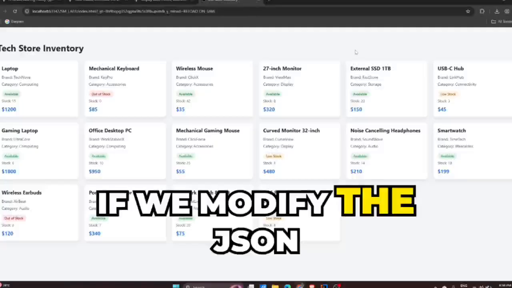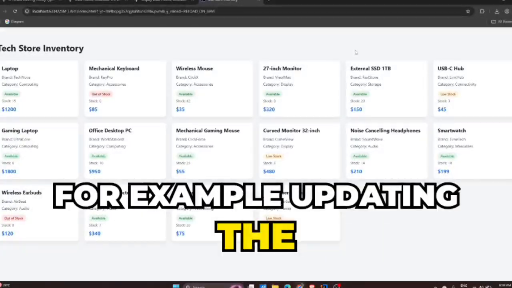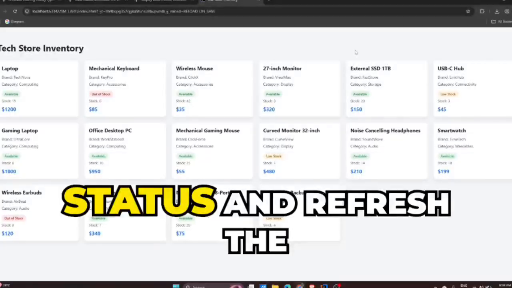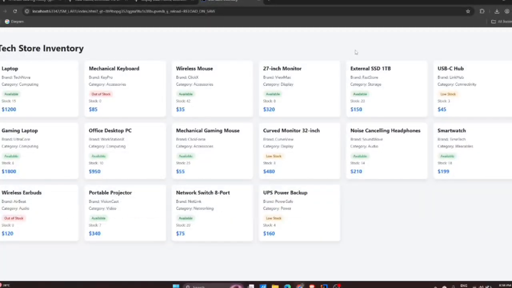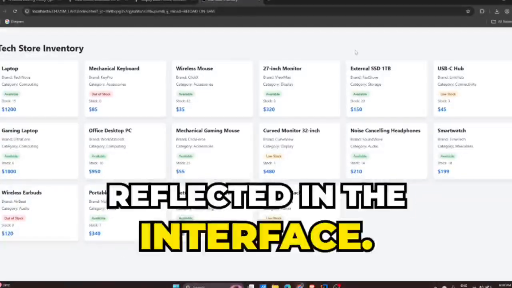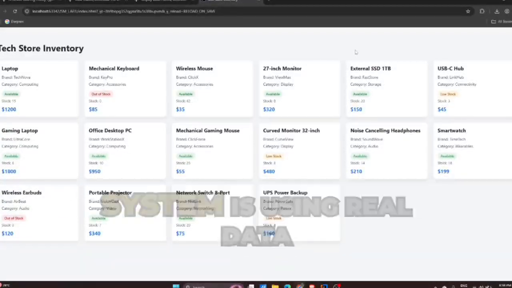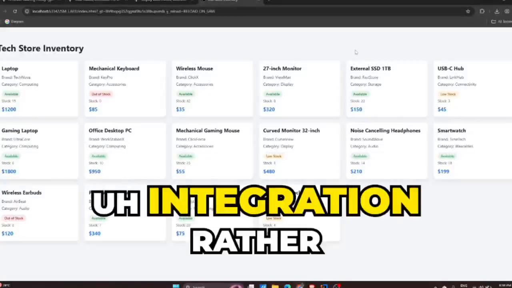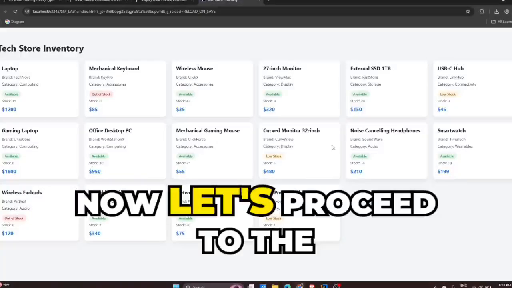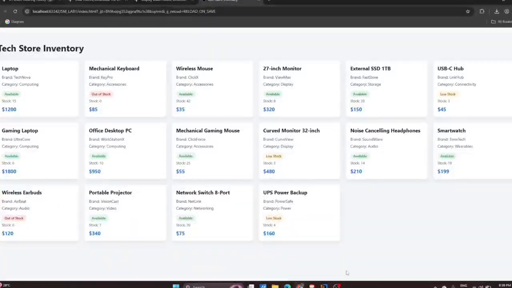If we modify the JSON file, for example, updating the stock quantity or availability status, and refresh the page, the changes are immediately reflected in the interface. This confirms that the system is using real data integration rather than static presentation content. Now let's proceed to the reflection.